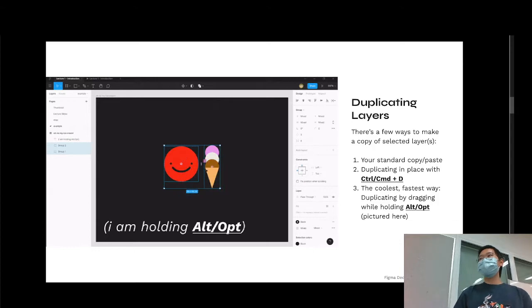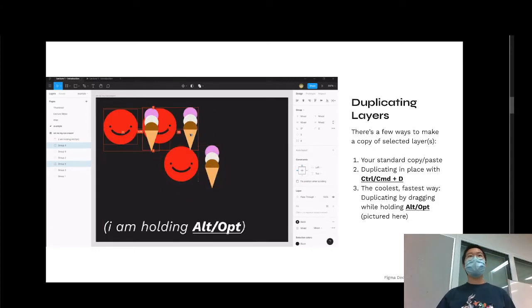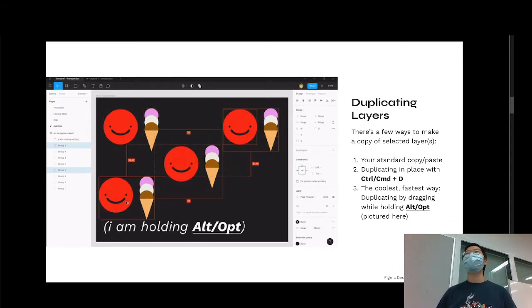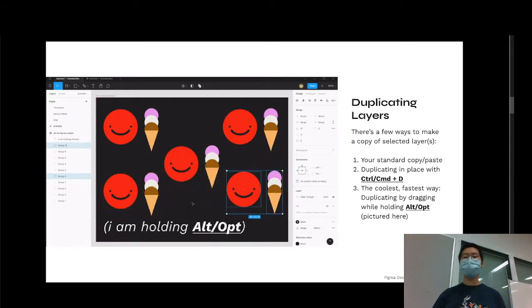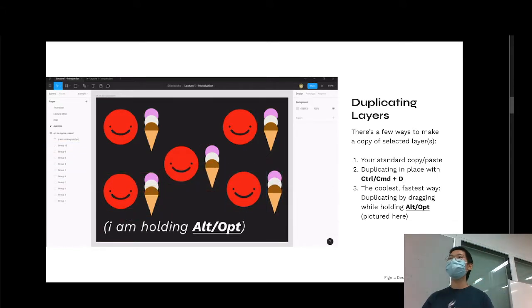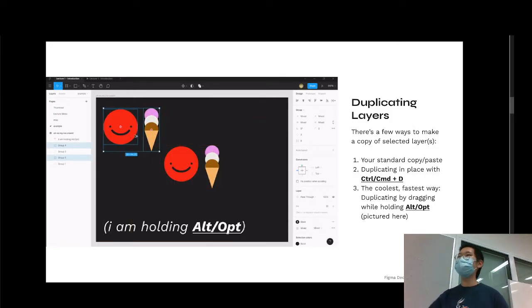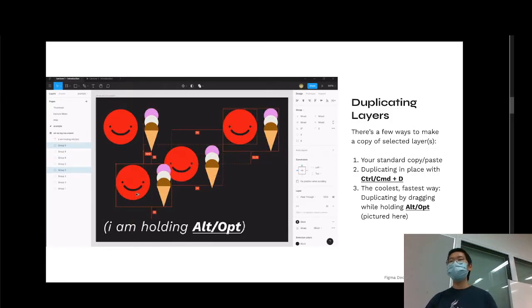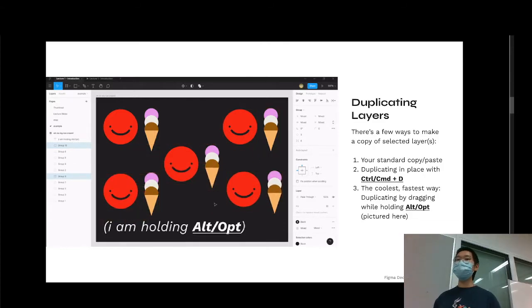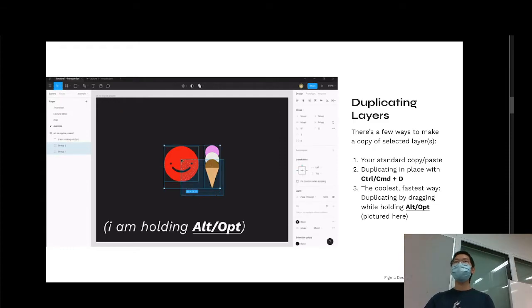Now, duplicating layers is also going to be really useful, especially for UI where you have a lot of buttons or a lot of pieces of text going on. There are 3 ways to make a copy of the layers you have selected. First is your standard copy-paste, Control-Command-C, Control-Command-V. You can also duplicate in place by doing Control-Command-D, but the coolest way by far is to use Alt or Option while you're dragging something out.